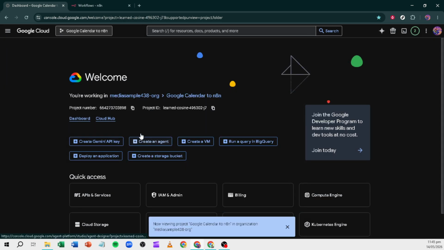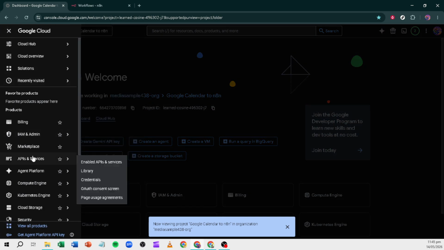Begin by opening the Google Cloud Console and either create a new project or switch to one you already use. With your project selected, open APIs and services and go to the library. Search for Google Calendar API, open it and enable it. This gives your project access to the calendar service.